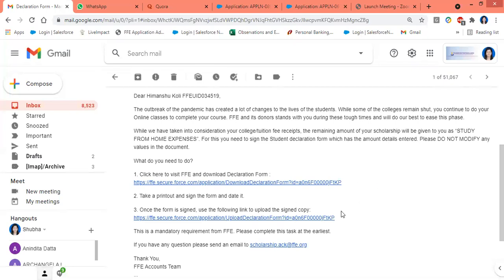This is the email that must have reached you. It very clearly states that the student declaration form is a kind of a receipt which we will be providing to the donor, which gives a breakup of what is the amount you have paid for your college, your hostel, if any, and the remaining amount is slated as study from home expenses.